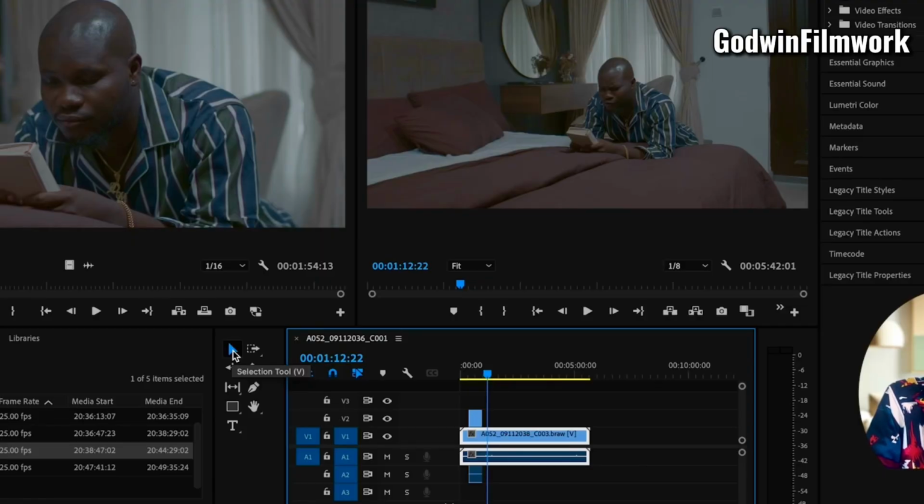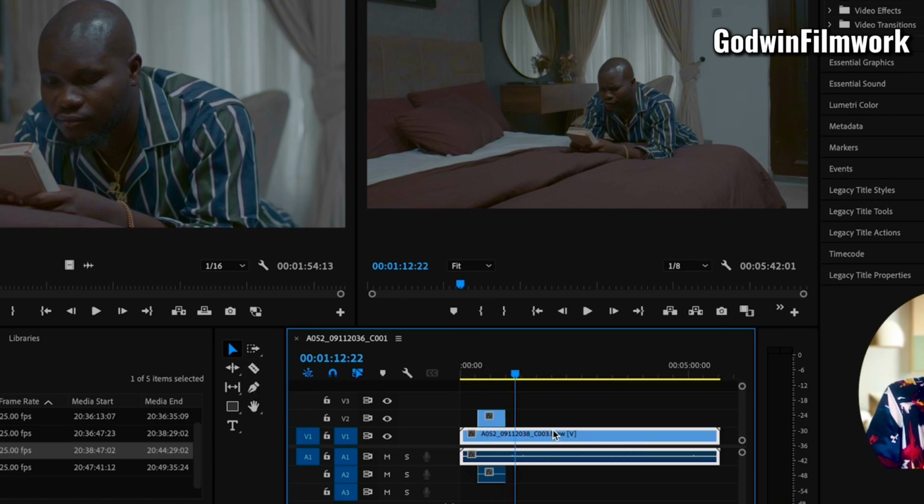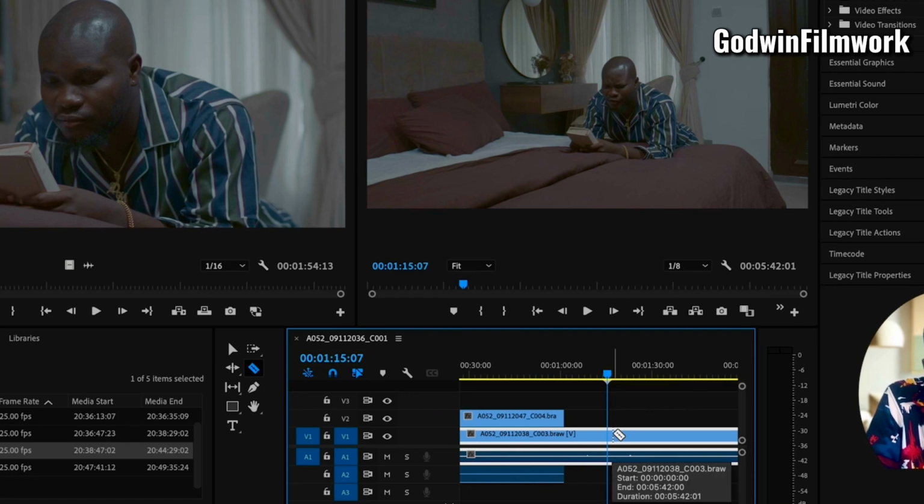Let's talk about the shortcuts. In case you are editing often and for a long time, instead of going here to pick it, the shortcut is just V. And the shortcut for this is just C. Let's say I want to cut here. What I do is I will just press C, and it's going to go to the razor tool immediately. Then I can cut whatever I want to cut.